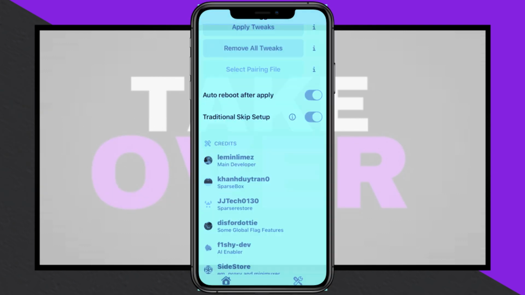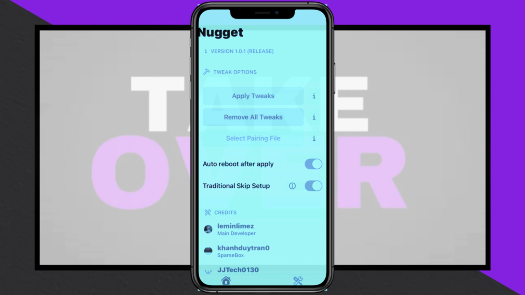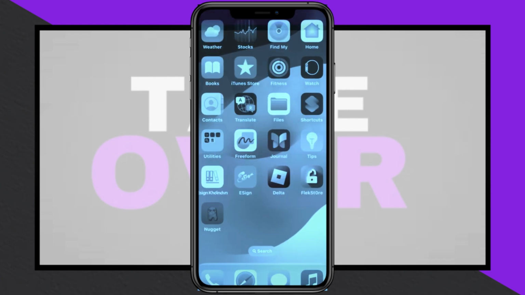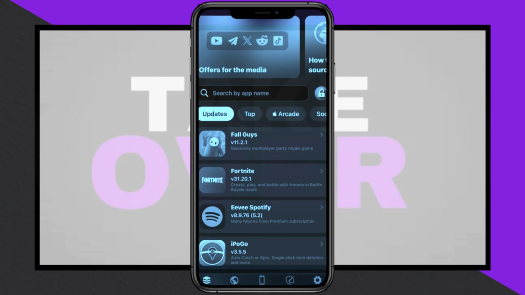Return to Flex Store, tap Sign IPA, select the IPA file, and wait for it to be signed. Once signed, tap Install to complete the installation.